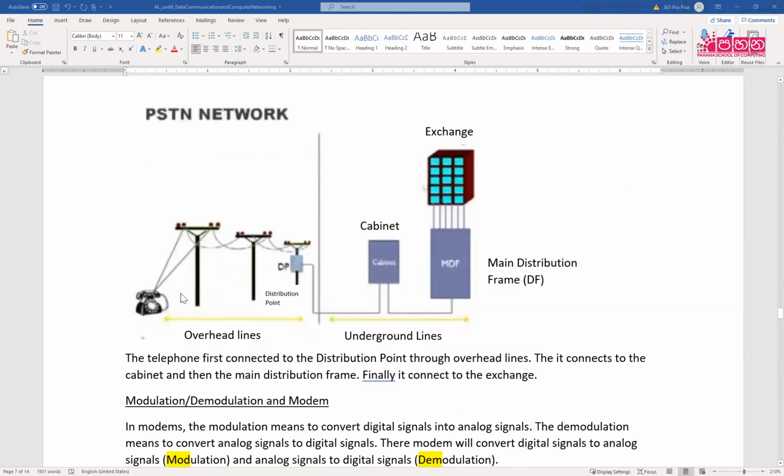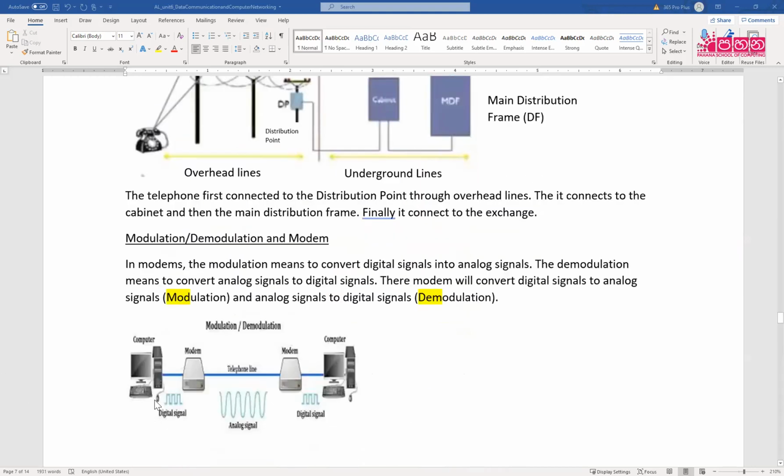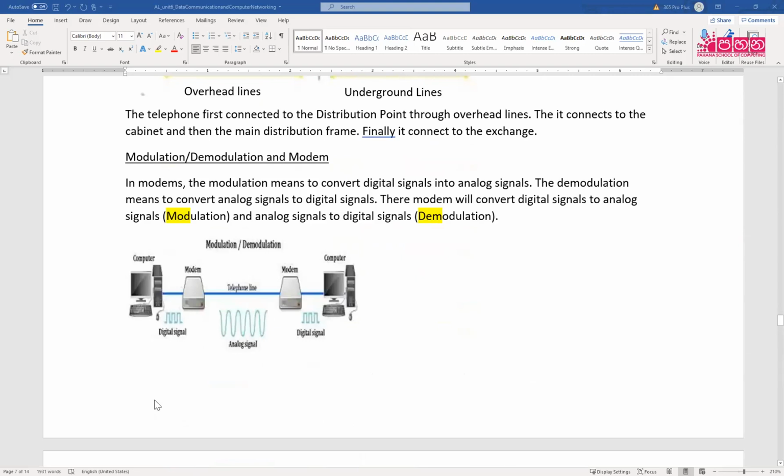Then we discussed the public switched telephone network, a usual wired communication network. Usually your wired telephone line connects to what we call the distribution point, and then the distribution point goes to the main distribution frame center, and then it will connect to the exchange. So in the exchange, it will decide where to forward your call.